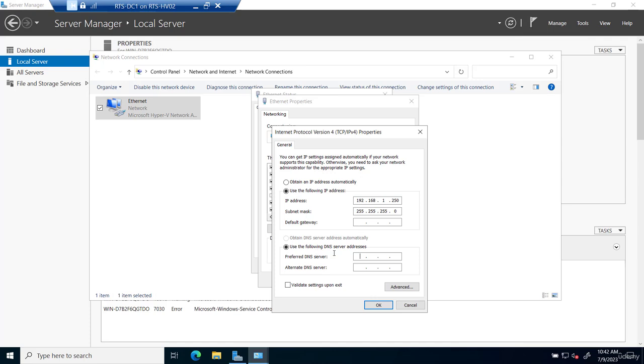Use the following DNS server address. I'm going to enter 192.168.1.250. Now, that looks a little weird at first, but the reason I'm doing that, in our upcoming lesson, we will make this server a domain controller, and it's going to host this Active Directory Domain Services software. And when we configure that, it's going to automatically install DNS on this server for us. So ultimately, this will be its own DNS server.